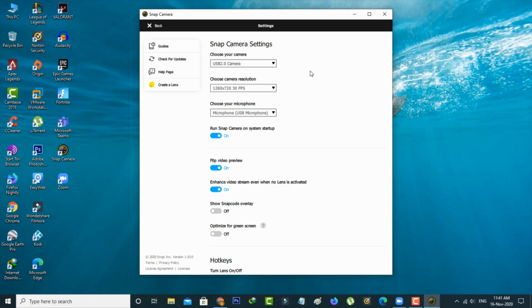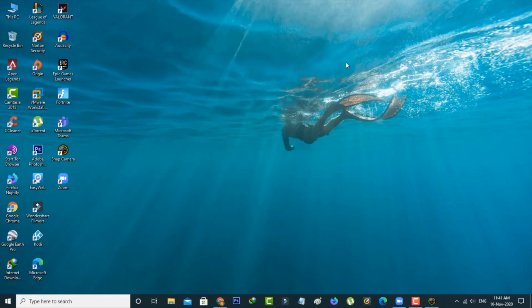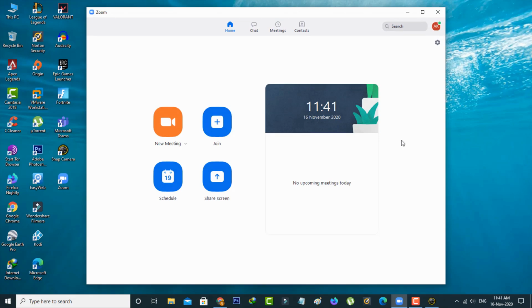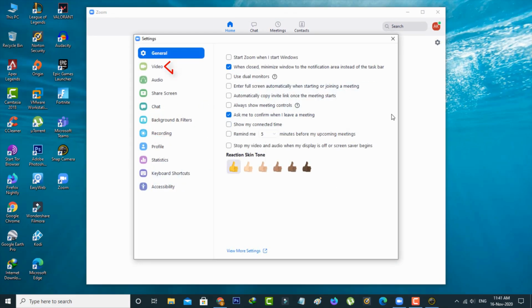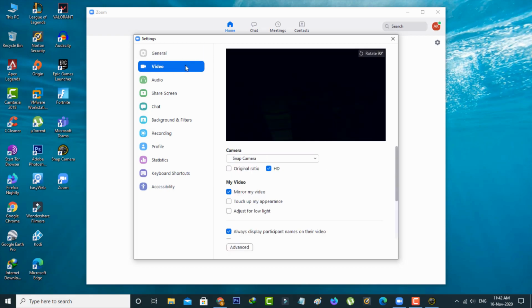At the same time, if you use Snap Camera in your Zoom meeting and Google Meet products, make sure you are selecting Snap Camera for recording. So how to check it? Just open your Zoom application, press the gear icon and then select video settings. Here you can check whether the camera section shows the Snap Camera application or not.